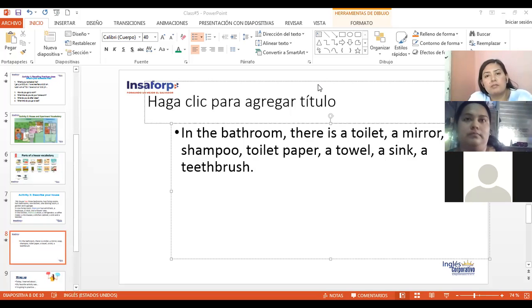Okay. My house is smaller. Aquí puede decir my house is small. Solo small. Es pequeña, ¿verdad? My house is small because only live my mother and me. Because only my mom and I live in there. Sería así. My mom and I live in there. Okay.